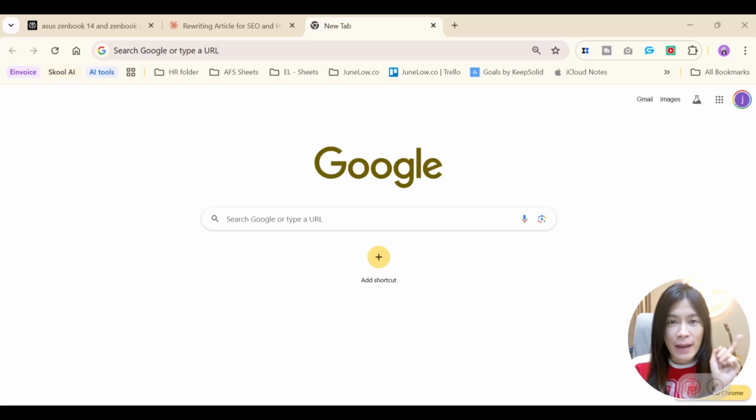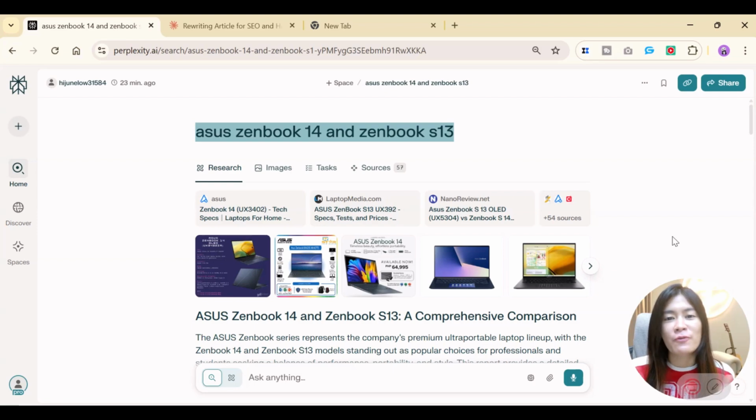First way I'm doing is that I'm using Perplexity AI in order to do my shopping research. So recently I've been wanting to buy an extra laptop from Asus, but I couldn't decide between the ZenBook 14 versus ZenBook S13. So instead of the usual way of doing the research using Google, what I did is that I actually throw this into Perplexity. I'm just going to show you guys an example, okay?